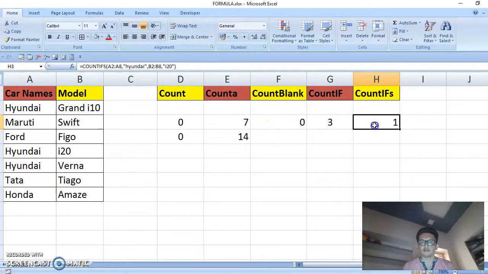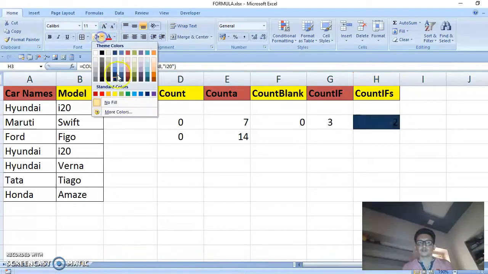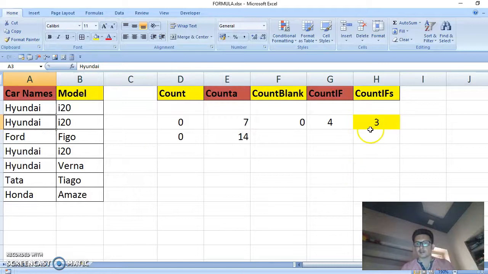It says only one. Why? Because there is only one Hyundai I20. Suppose here it is Hyundai and I put I20 here as well, and it will say 2. Got it? Say the 2. Suppose if I change the model to something else here, it will not display anything, but if I do a Hyundai again it will give me a result of 3.